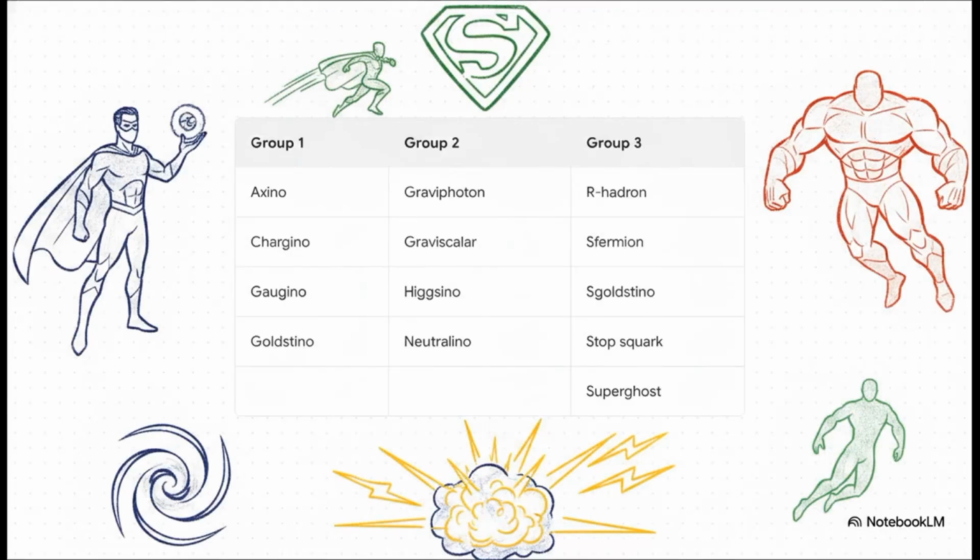Okay, I have to admit, when you hear a roster of names ranging from the axino and the gaugeino to the higgsino and neutralino, all the way to the stop squark and the superghost, it honestly sounds less like standard physics and way more like a superhero team-up. But what's really happening here is that supersymmetry dictates every known particle in the universe has a heavier superpartner. It essentially doubles the ingredient list required to build our reality.